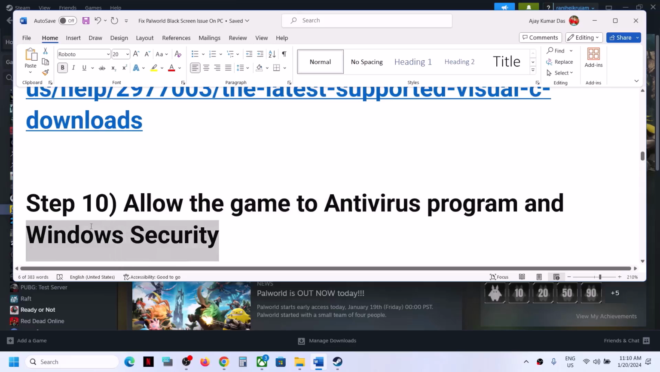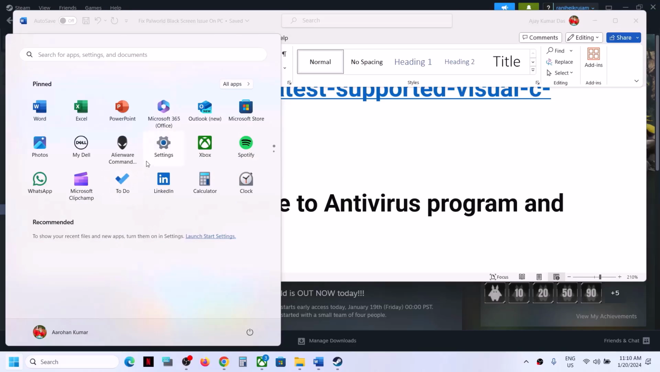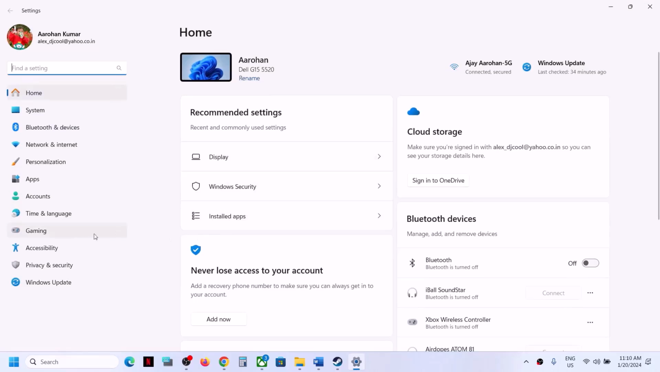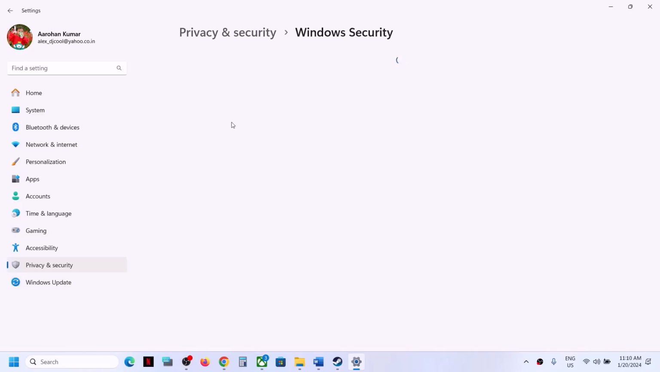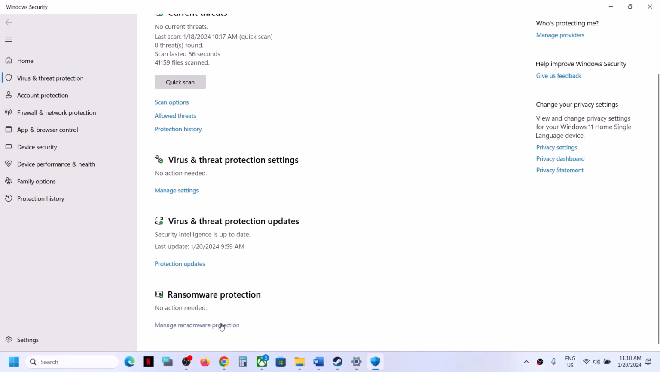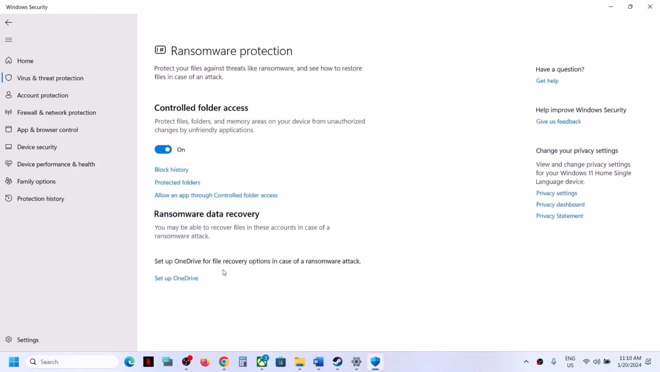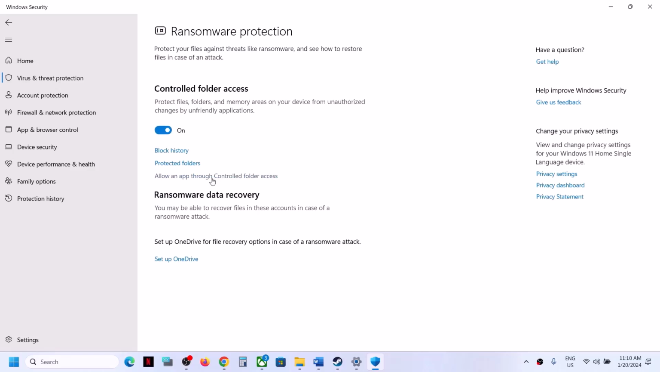Now if you're using Windows Security, then open Windows settings and go to privacy and security if you have Windows 11, and then click on Windows Security. If you have Windows 10, you will find an option update and security, then click on Windows Security. Now click on virus and threat protection. Scroll down, at the end you will see manage ransomware protection. Click on it. Now click on allow an app through controlled folder access. Click on yes to allow.